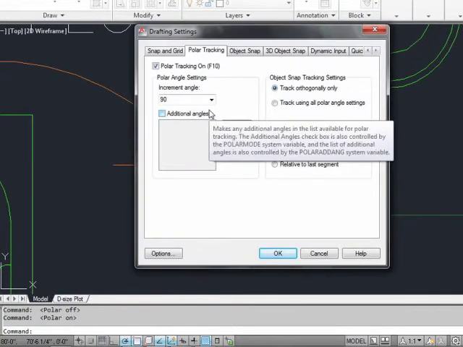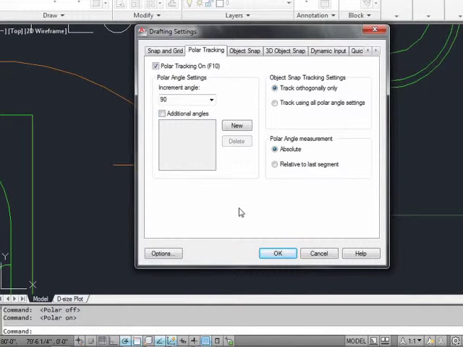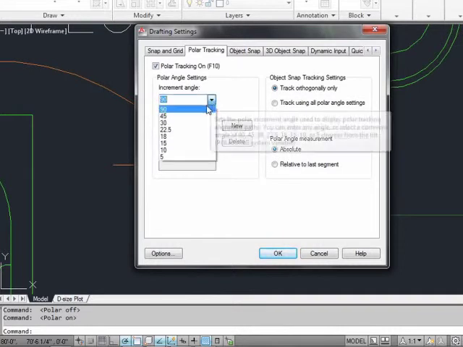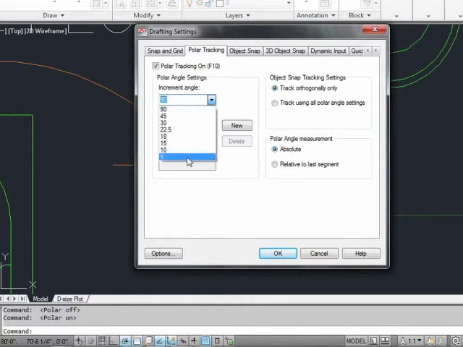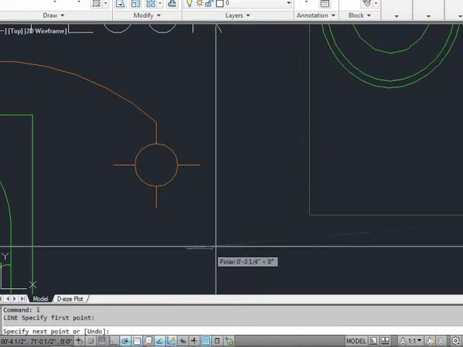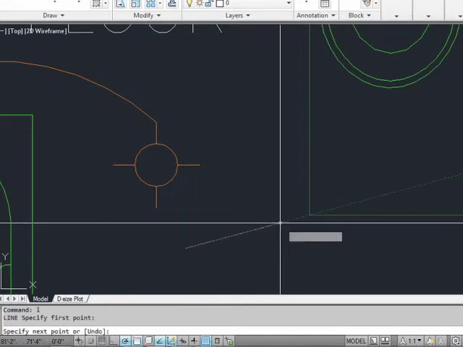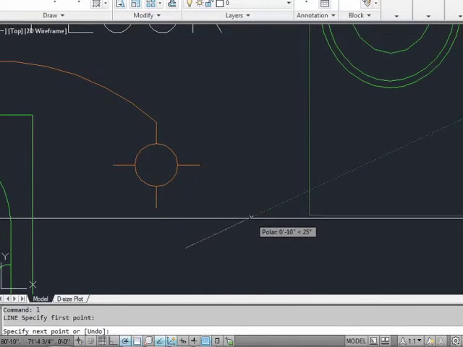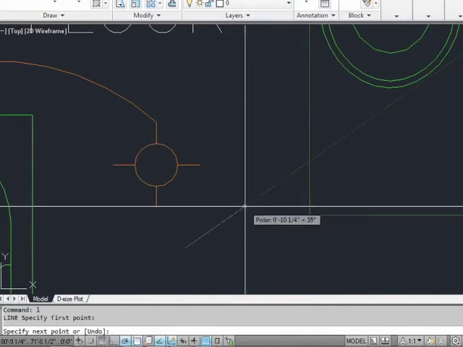Now, the polar tracking will allow you to temporarily snap to a specific angle. You have to add what increments the angles go at. Right now, it's set at 90. It works similarly to the ortho command, but it doesn't lock you in permanently. If we set this to every 5 degrees, click OK, when I draw my line, you see the dashed extension line and how I kind of snap along these angles?